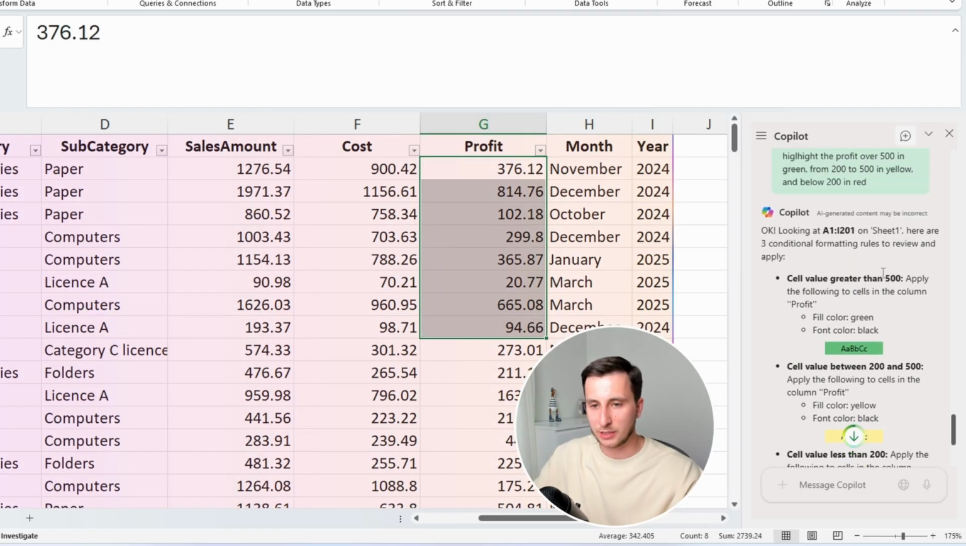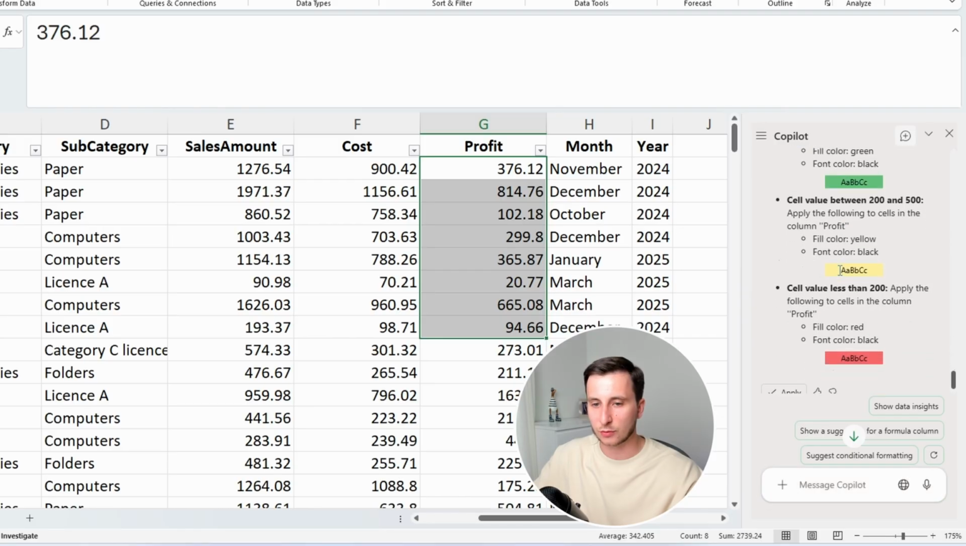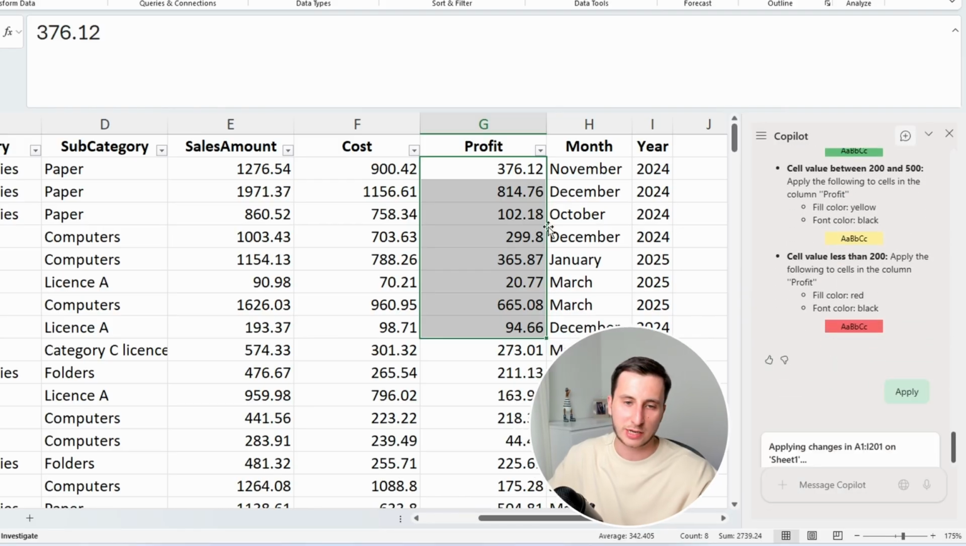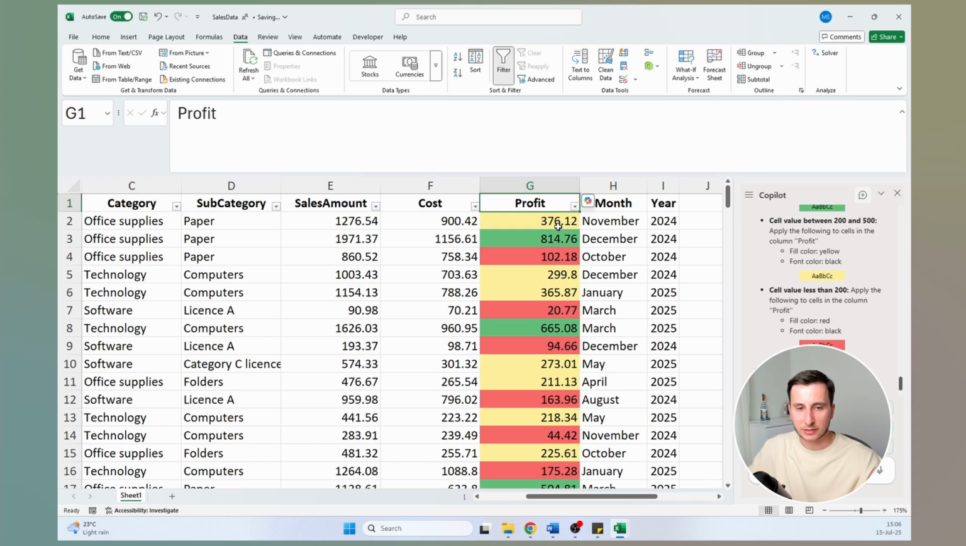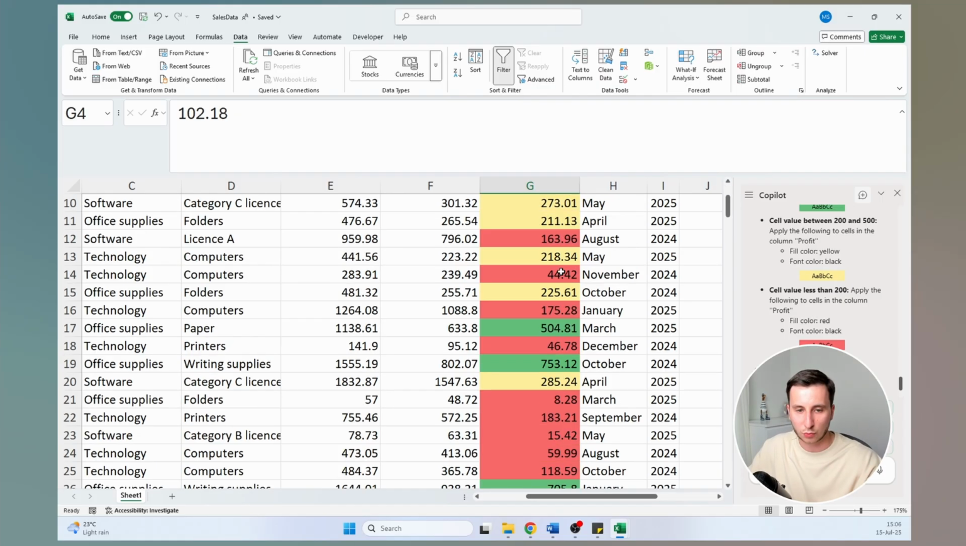All right, so let me check that. Sales value greater than 500, over profit in green, yellow, and red. Let's do that and see if that works. Perfect. So now we can see that it has applied conditional formatting to values over 500 being green, from 200 to 500 yellow, and below 200 red.